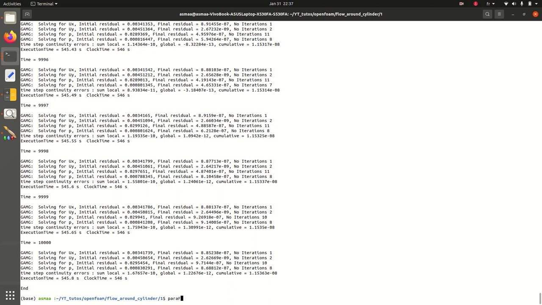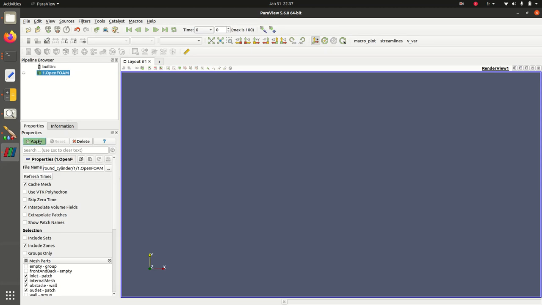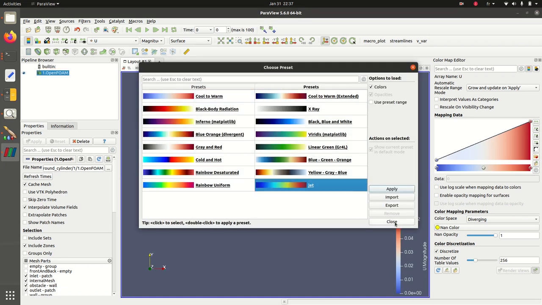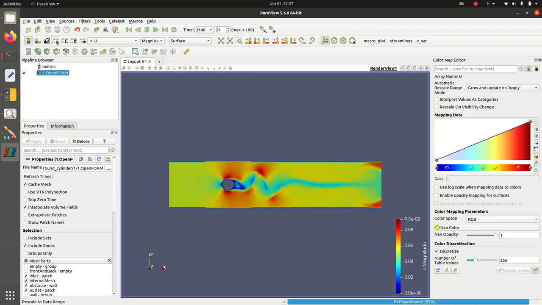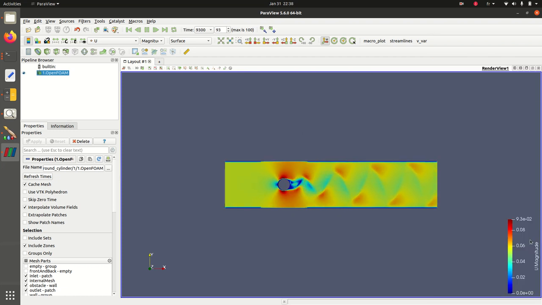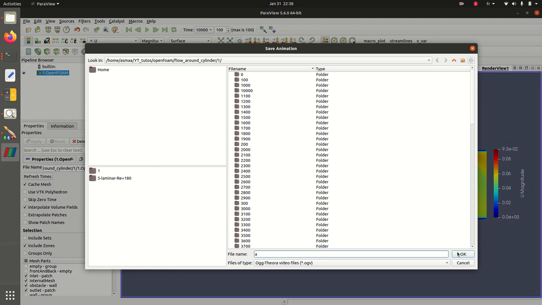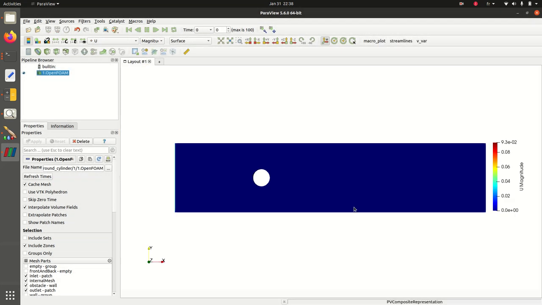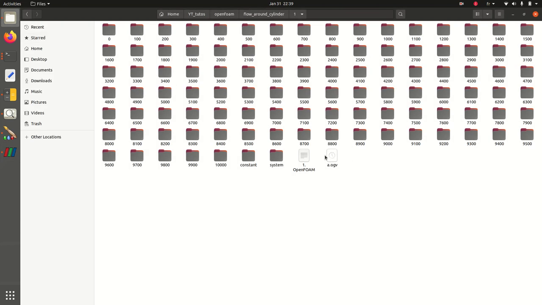Here I'll run ParaView. Apply. Visualize velocity. I'm choosing another color, jet color. Okay. And here we are. So this is our case. Okay, so I'll save an animation. Save animation. I'll name it A. Okay, with white background. Okay. So I think my animation is ready. Here it is.